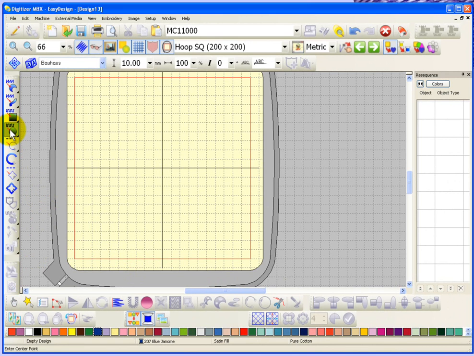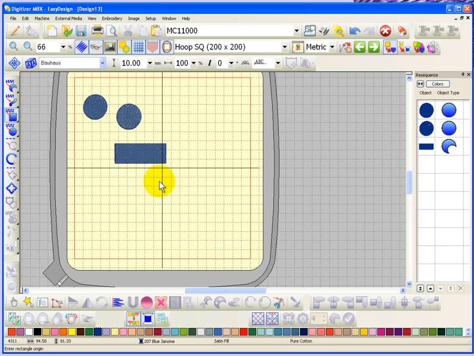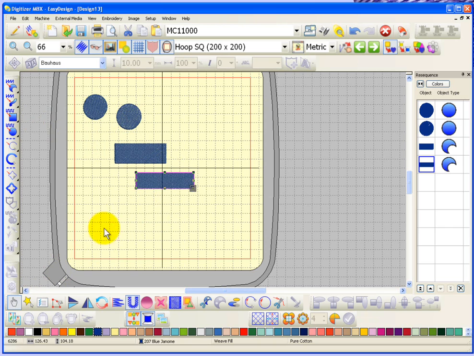So I think I'll just take my Circle tool and digitize a couple of circles, and my Rectangle tool and digitize a couple of rectangles. So there we have 4 objects on our screen, and now I'm going to choose the Select tool, and you'll notice right away that the last object that I created automatically became selected. Now if I want to select a different object, I can simply click on it to select it.